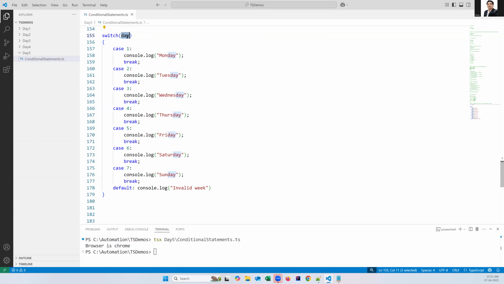Sometimes if it is written true or false, then you can put only two cases. One case is true, another case is false. That you can use as an alternative to the if else condition. But here we have written multiple values. The day value can be anything between 1 to 7. So one of the cases will be matched and the statements will be executed. But finally, if 1 to 7 is not matched, the default block will be executed.